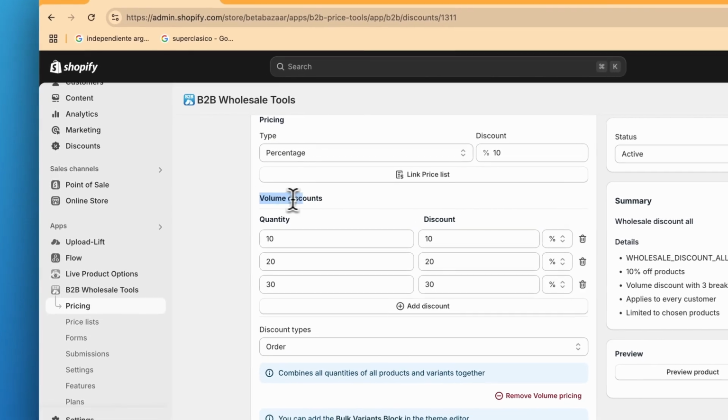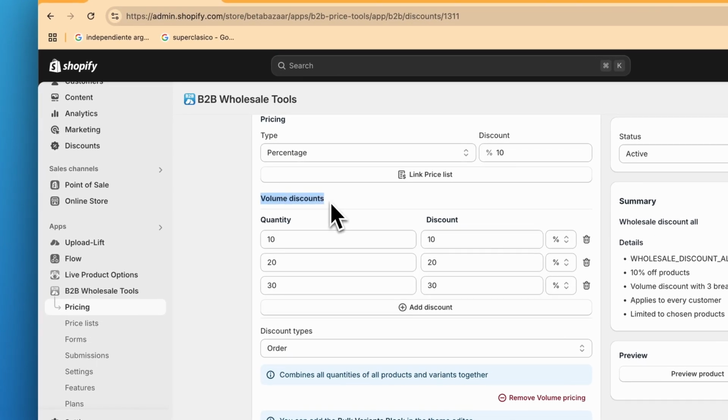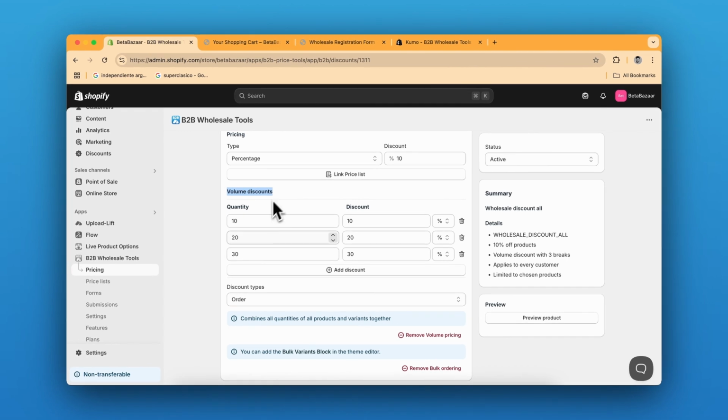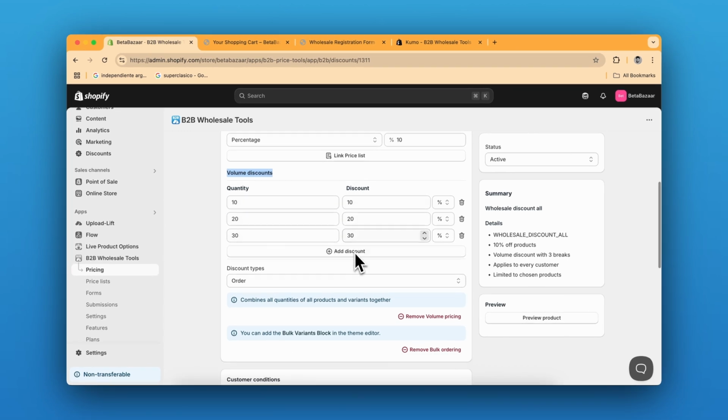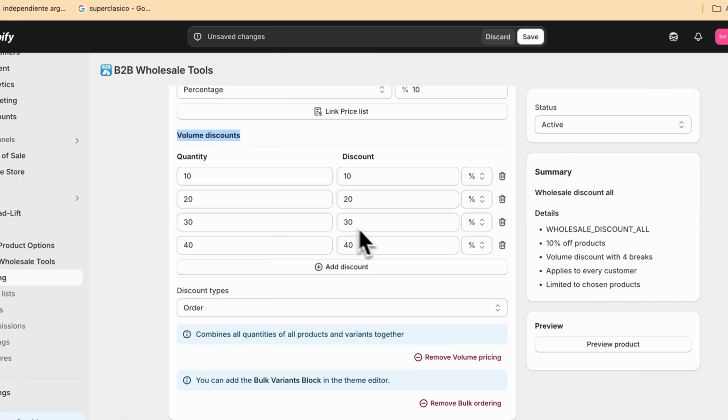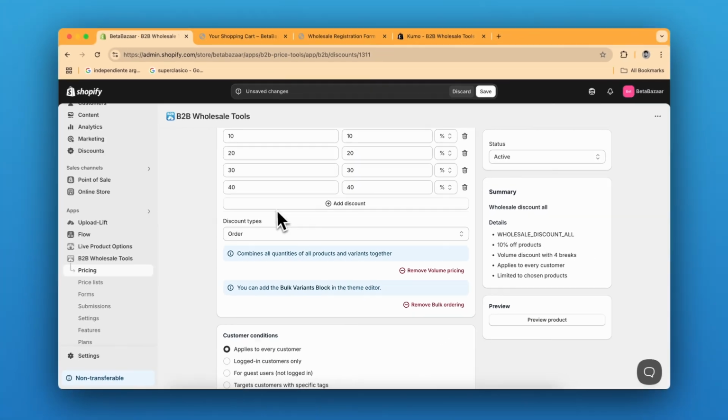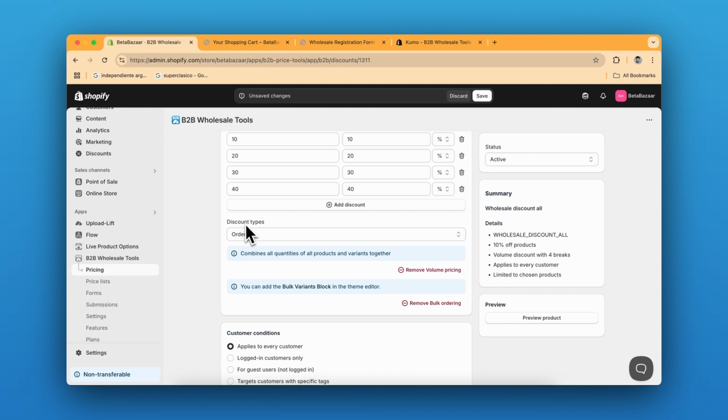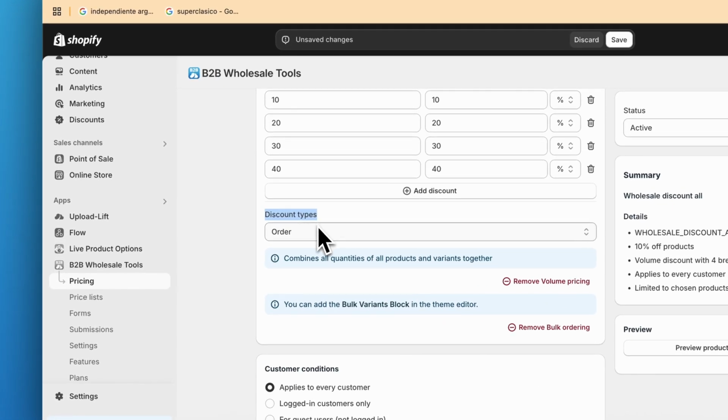And we have some wholesale volume discount. So 10 quantities will have 10%, 20 will have 20%, 30 will have 30%. You can click on add discount and you can add more breaks over here. And here is the discount types.